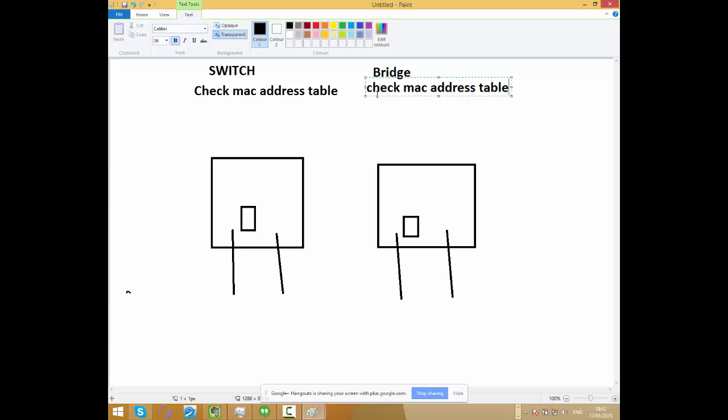So the check MAC address table is the first thing that it does. And why? What's the reason why it checks the MAC address table? So he's a smart guy. He doesn't want to waste time. Get right to the point. Imran said layer 2. Imran, can you expatiate more? Why does it check the MAC address table? Because they make decision based on the MAC address.